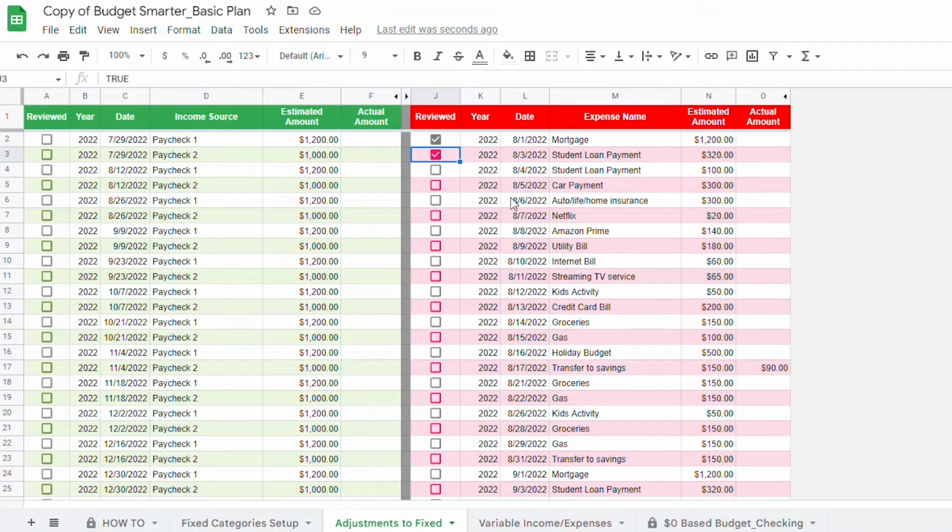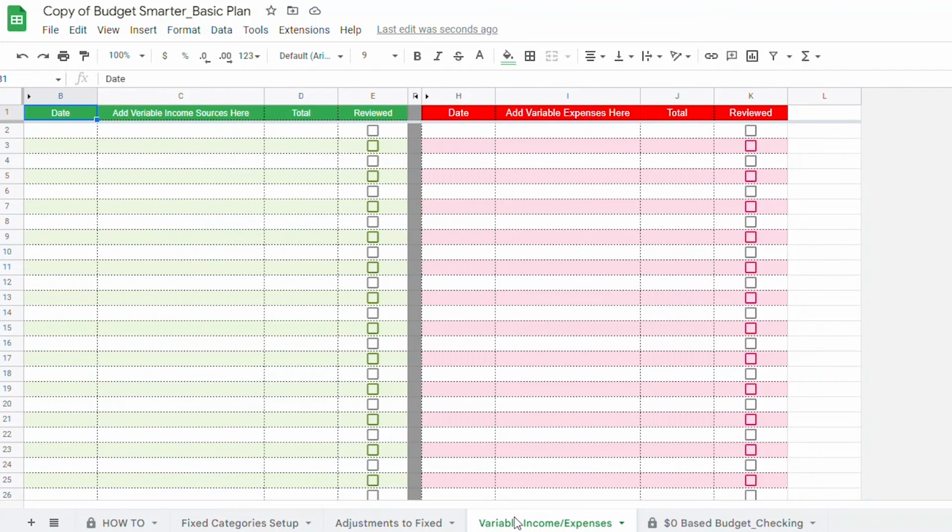Now we can move on to adding our variable expenses. This is where you want to add any income or expenses that aren't considered fixed. This might be where you add a tax return refund or a cash gift in the income space. It might also be where you add an expense like dining out in the expense category. The premise is the same. Just add the date, the description, and the amount.